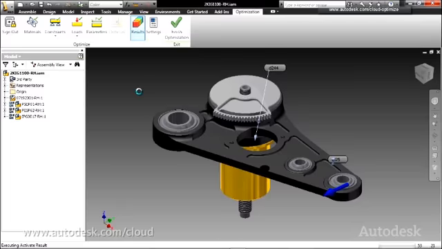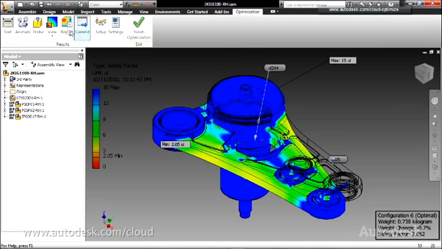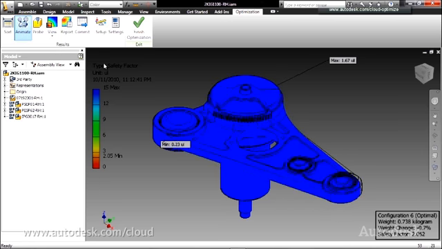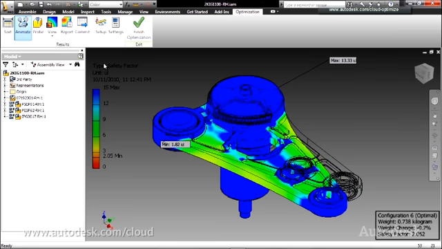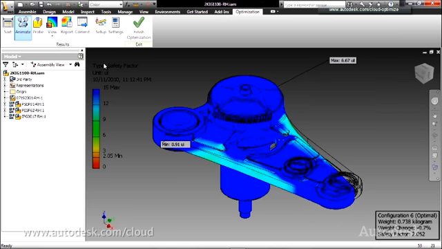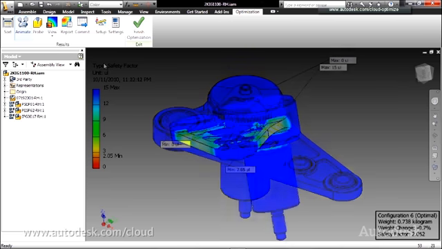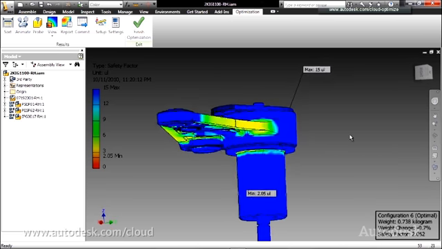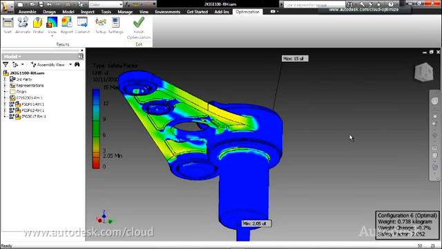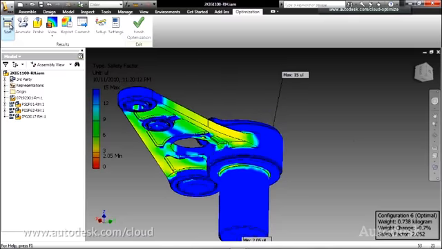While viewing the results, we are able to select and display the items and loads that interest us. We can also animate the results against the undeformed original assembly. Here, we are able to see the factor of safety distribution on the model, as well as the minimum and maximum results overlaid.